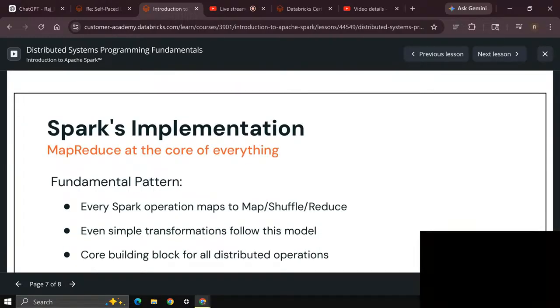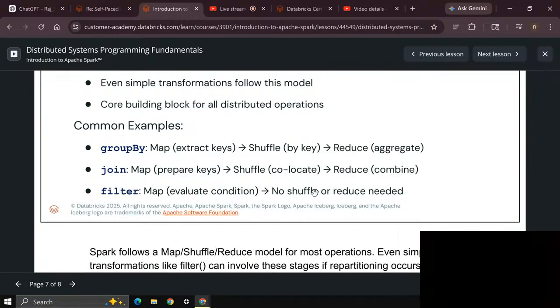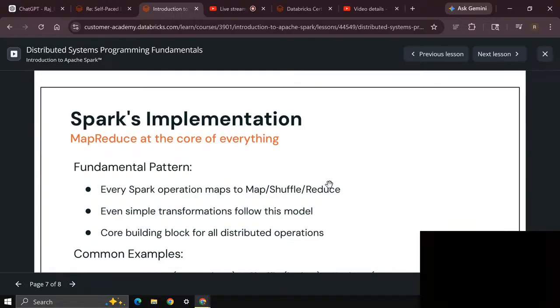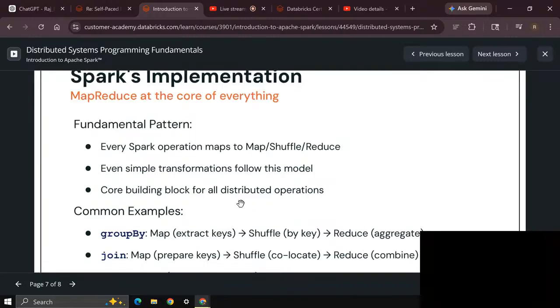And the Spark implementation: map reduce is at the core of everything, of course. The fundamental pattern is that every Spark operation maps to map, shuffle, reduce. Even simple transformations follow this model. This is the model it will follow. These are the core building blocks for all distributed operations.